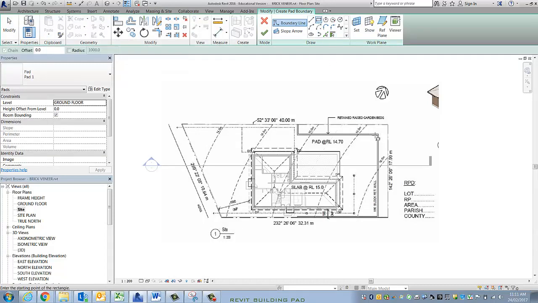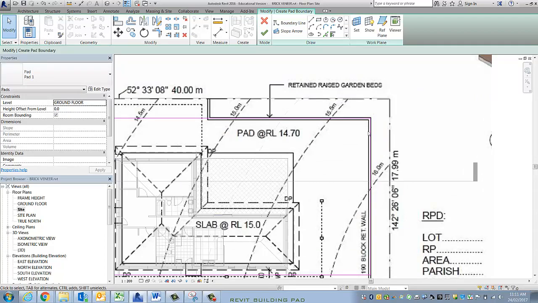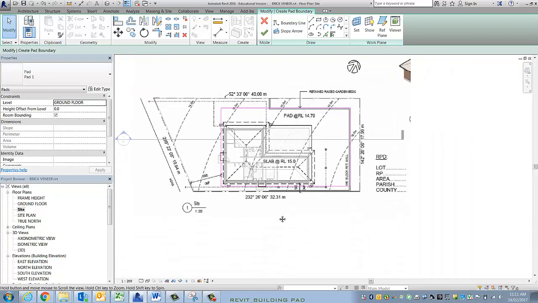And I'm just going to draw a rectangle to start with and then come back and edit it. Note that I'm putting the building pad in on this side of the retaining wall, not this one. That way it'll show up properly in the section.